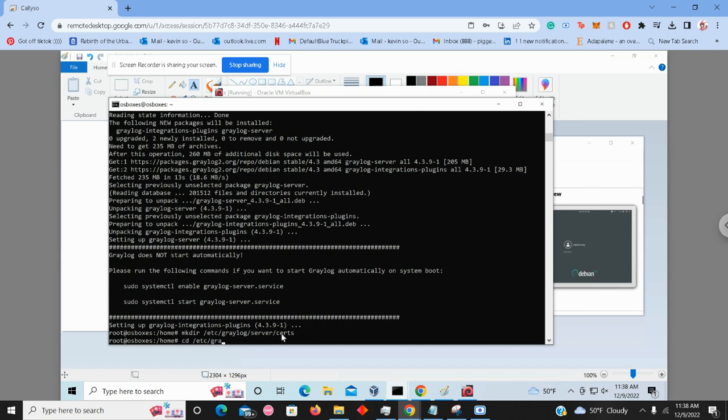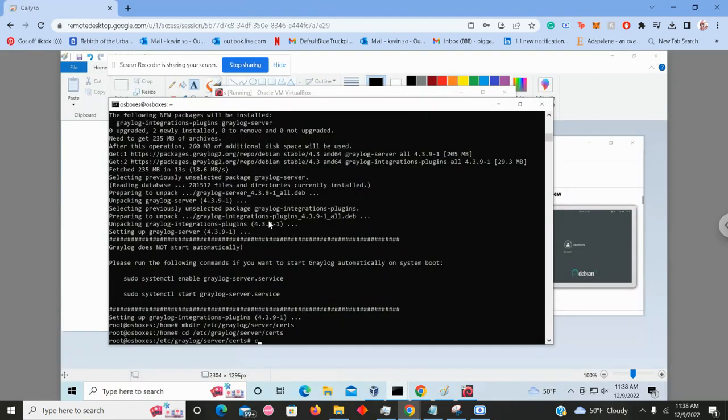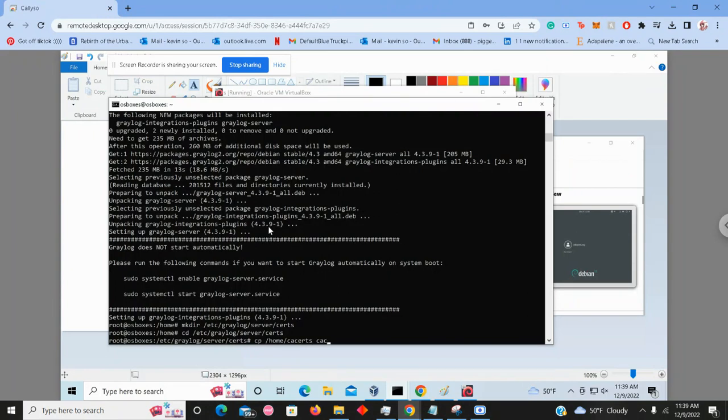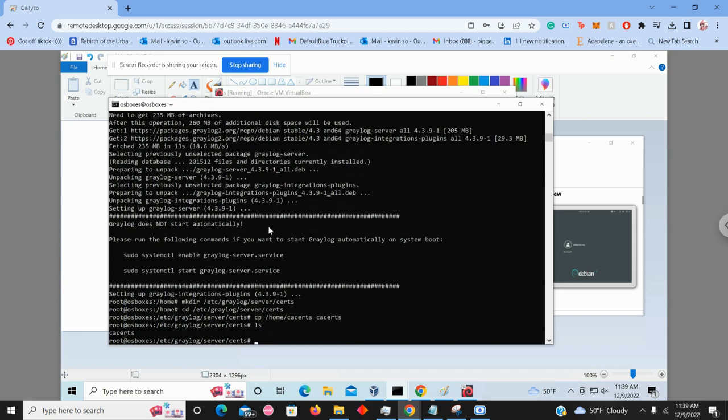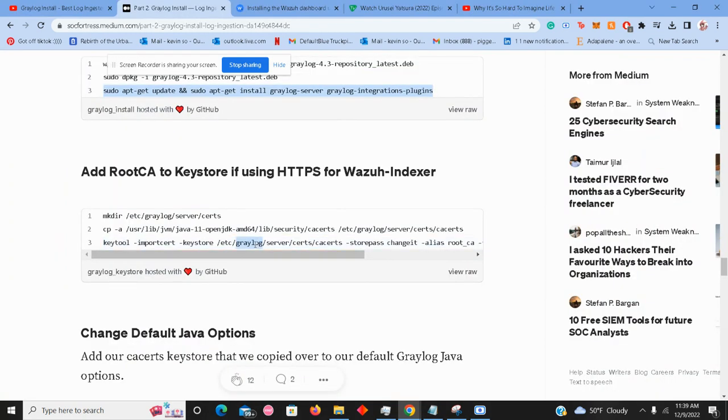Yep. So we could cd into it. Server slash certs. Okay, so now we have to copy. We don't have to agree with this. We could just copy from the home directory where we put our certs. So certs. And we could just do certs here. And so if we do an ls, and then a cat on certs, yay! Okay.